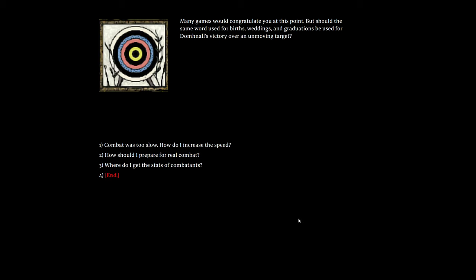Combat was too slow. How do I increase the speed? This toggle in the lower left-hand corner of the screen adjusts attack speed. There are 4 different speeds. Experiment until you find the setting you like. I recommend double attack speed.